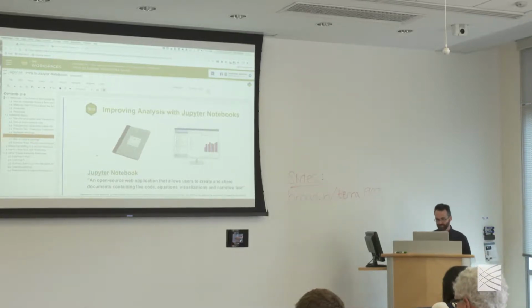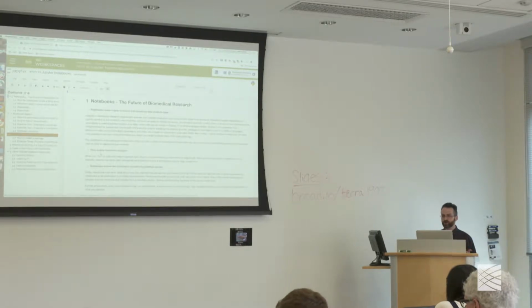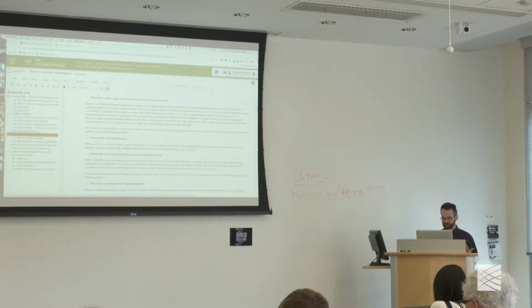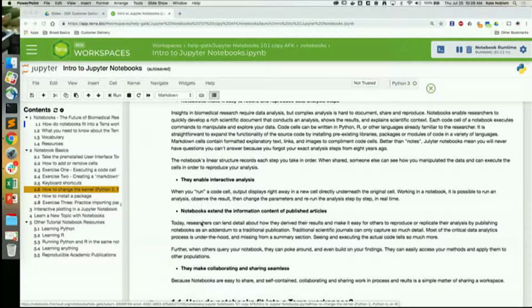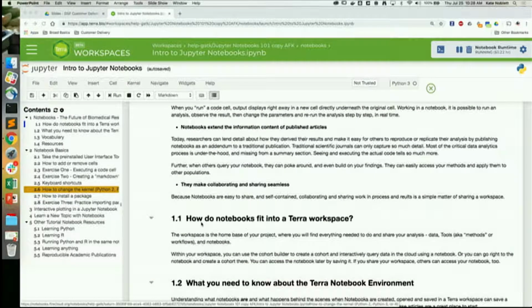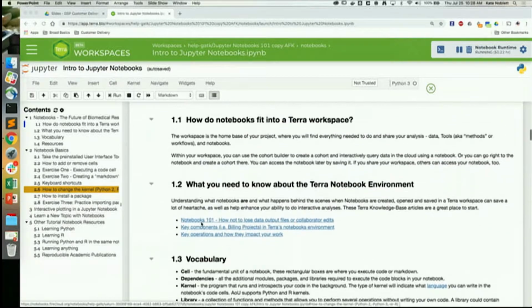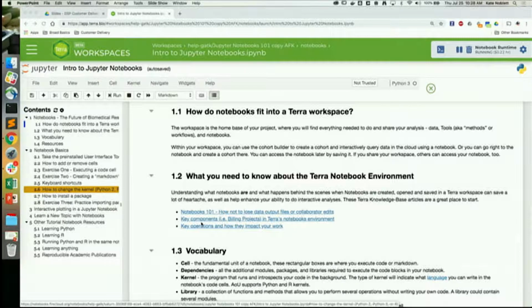We can really just basically skip the first section, this section 1, because this is all the stuff that we talked about. We know why notebooks are great. They enable interactive analysis. They make it very easy to share and collaborate. So they make it easy to share both for collaborative purposes and for citation purposes. We talked about how exactly they fit inside of the Terra environment, inside of the concept of the workspace.